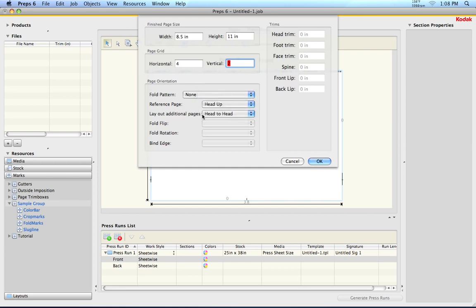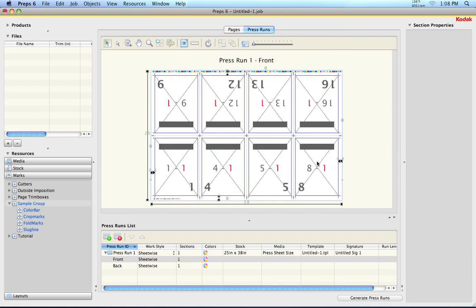And then the additional pages, so how they would reference that particular page, head to head, head to foot, foot to foot, or foot to head. I'm going to leave them as is, and I will hit OK. At this point in time, PREPS 6 has generated 4 horizontal and 2 vertical page placements. Each has been centered in the horizontal and vertical grid provided.